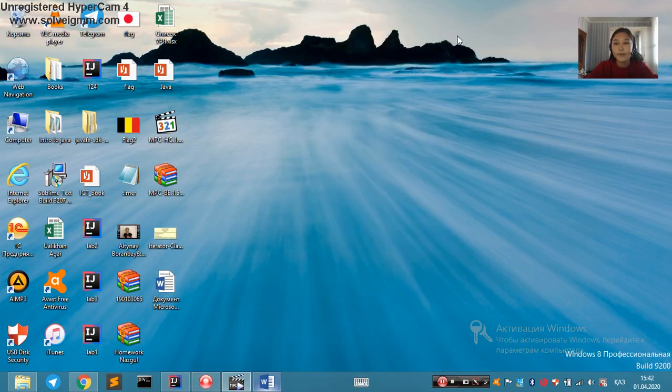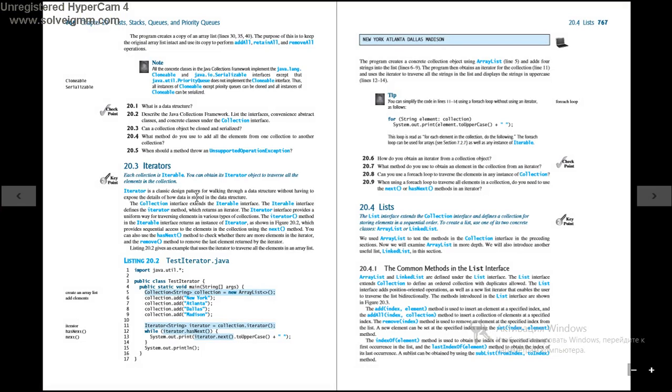So, hello everyone. Today I will explain chapter 20.3, Iterators. In this lesson, you will learn about iterator, how to use iterators in Java and iterator methods. So, let's get started. Iterators are used in the collection framework in Java to retrieve elements one by one.